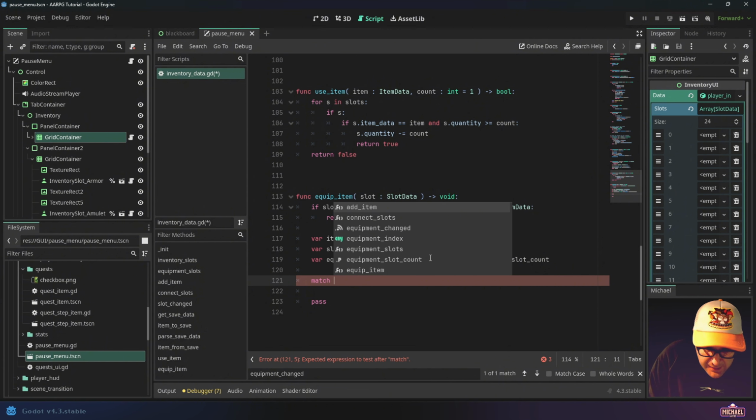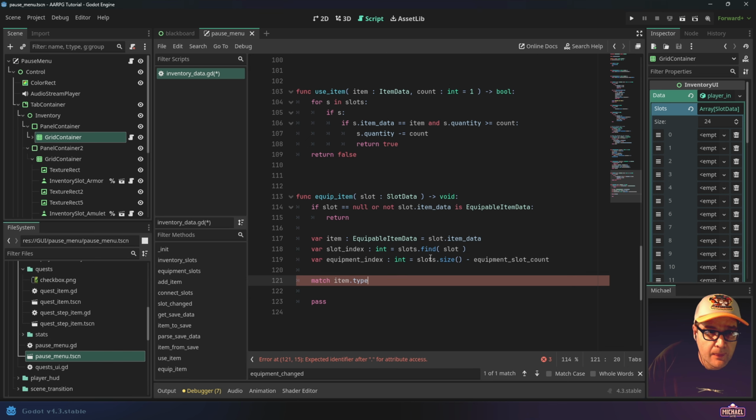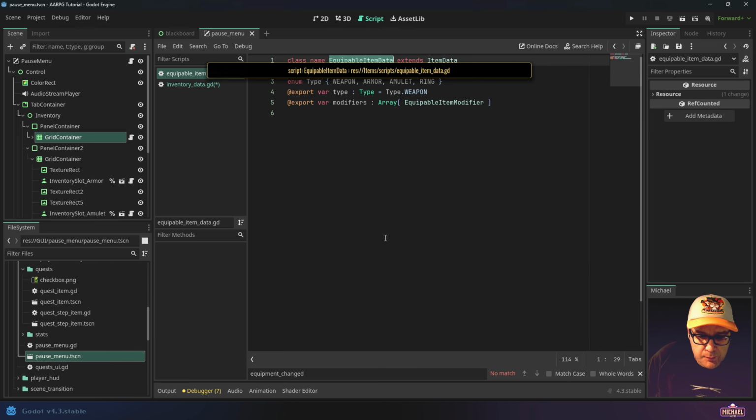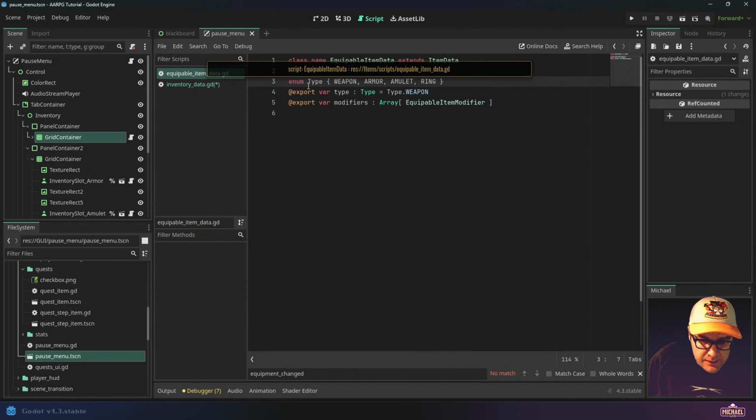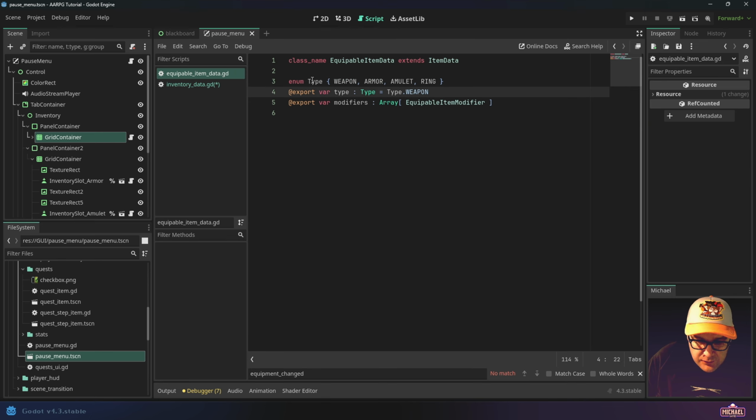So we'll say match item type. And what a match statement does is it takes this variable that we pass in and then we can just match it to different conditions. And this item type, if you recall, let's go ahead and look at the equipable item data. We've got an enumerable type, so it could be weapon, armor, amulet, or ring. Okay, this is what we're comparing against, because the type here is just a variable of this enum.